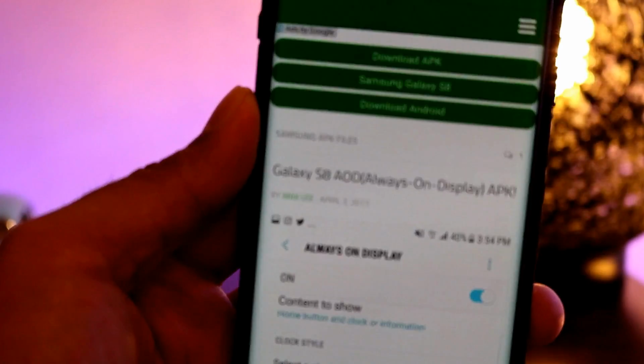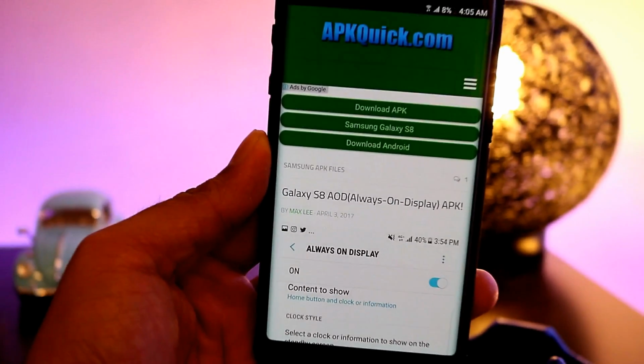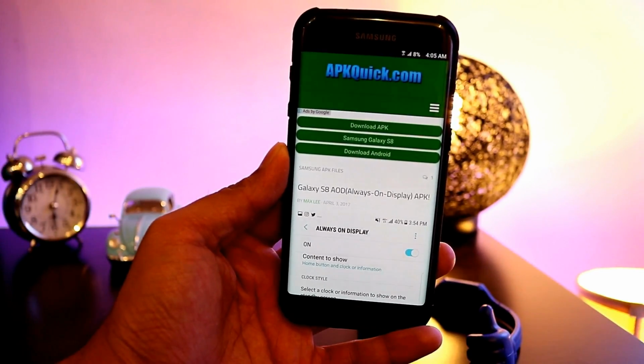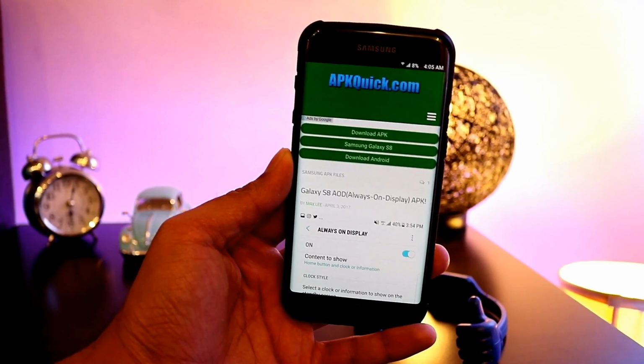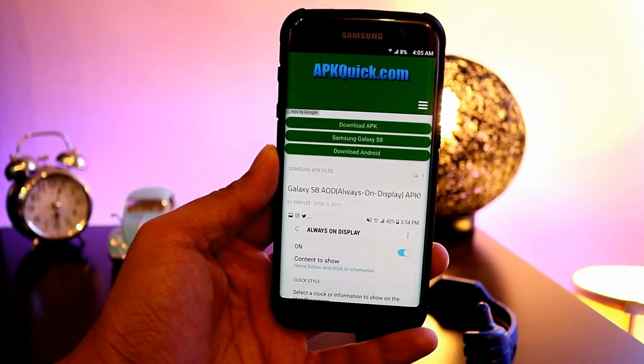I have provided the download link in the description box down below. Big thanks to Max Lee from High On Android. He uploaded the APK link on his website.